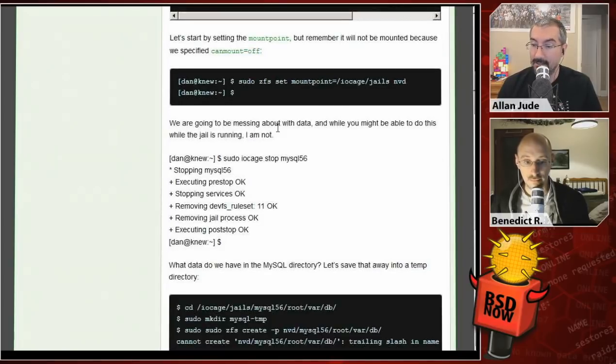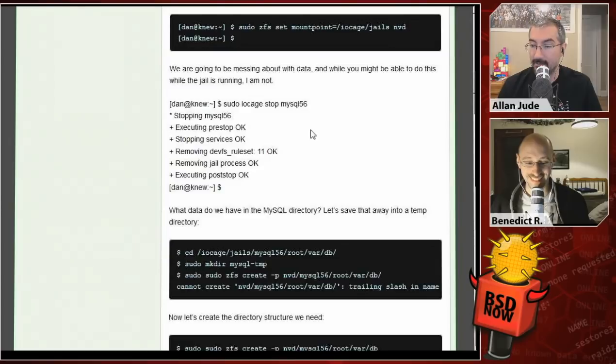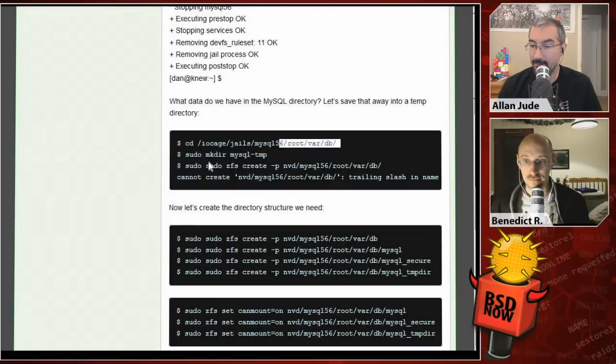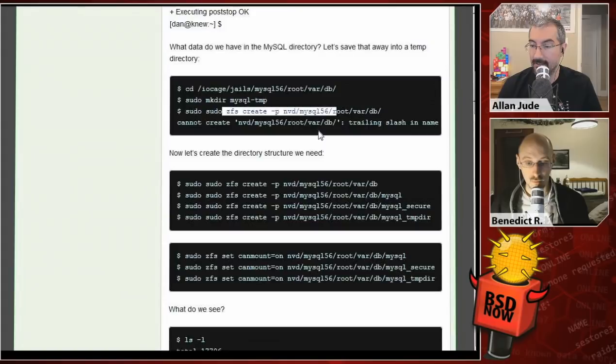It says we're going to be messing about with the data, and while you might be able to do this while the jail is running, Dan's not going to do that. So he stops the MySQL 5.6 jail, and then he goes into the database directory for it, makes a temp directory, and then does the ZFS create to set it up.